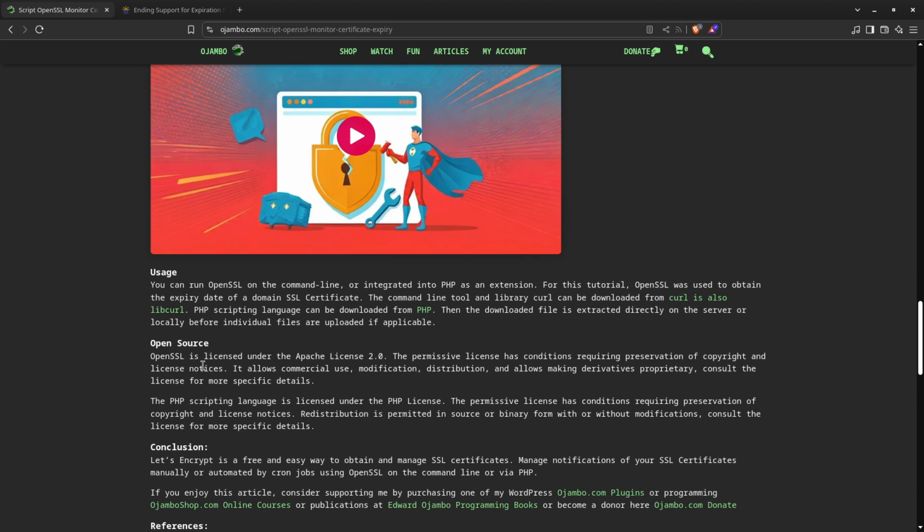So OpenSSL is licensed under the Apache License version 2, which is a permissive license. PHP itself is licensed under the PHP license, which is also permissive. Basically, with permissive licenses, the conditions are they require the preservation of the copyright and license notices. You can obviously redistribute as permitted. Just be sure to consult the license for more specific details.